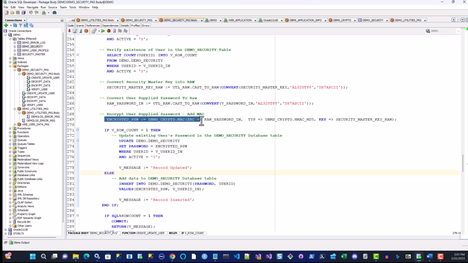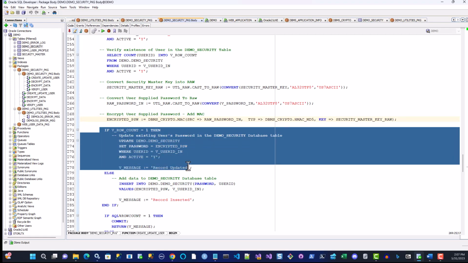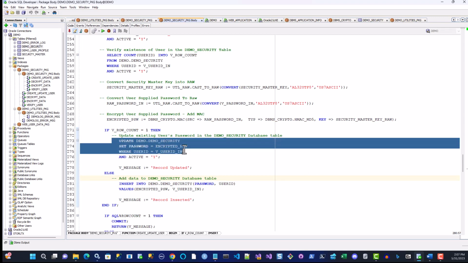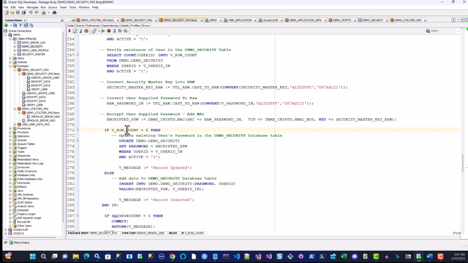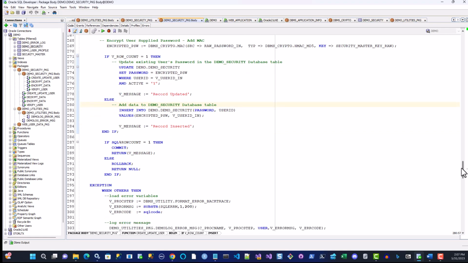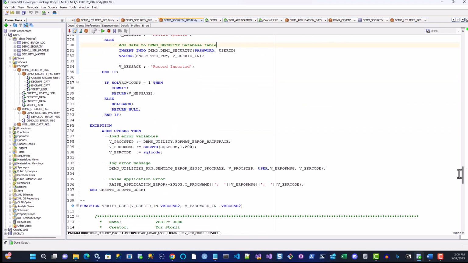So anyways, we're going to convert the raw password as the source. We're going to run the crypto for the hash MD5. And the key is going to be the security master key raw that we're going to pass in. So it requires this format here. And then we check to see if it's active, and then we go ahead and we insert or we update depending on the scenario. Because in this case, if he exists, we update. If he doesn't exist, we insert. Now you could have used maybe a merge statement here, but it makes it a little more complex to write the logic of it. All right, so there's nothing really new here.